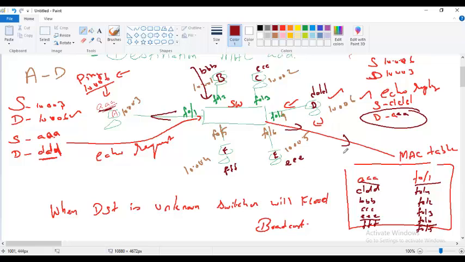So, the MAC table, once it is fully updated, there is no more flooding, no more broadcast needed. Only when the destination of a packet is unknown, that packet will be flooded to everyone.